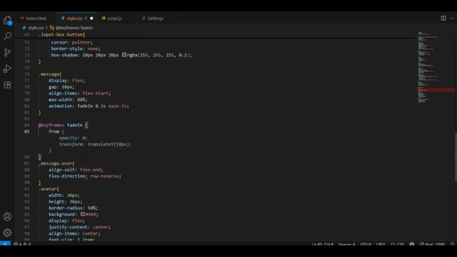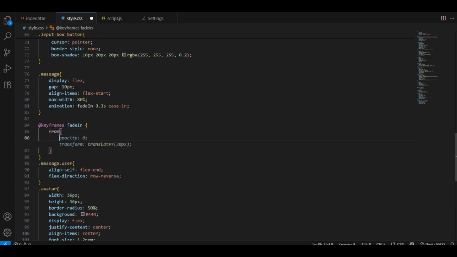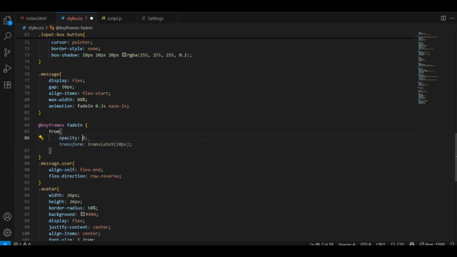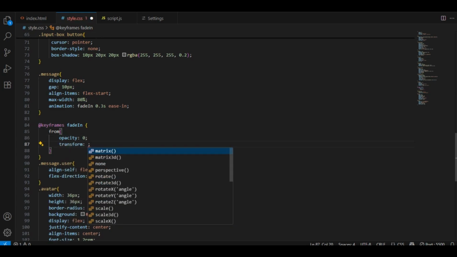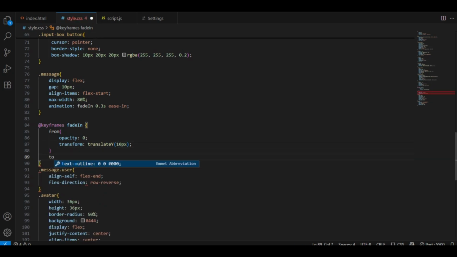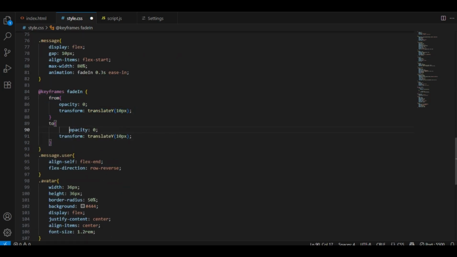From, first one, we will say here opacity 0, and transform we will give here translateY, this will be 10 pixel, and to. Here will be to, and within this we will just copy these two properties and customize it. It will be 1, and this one will be 0.